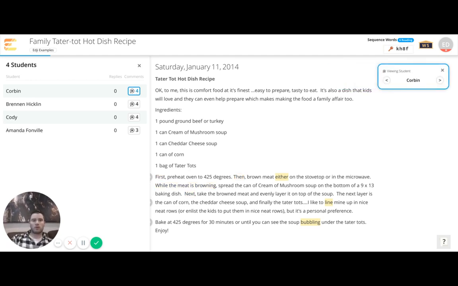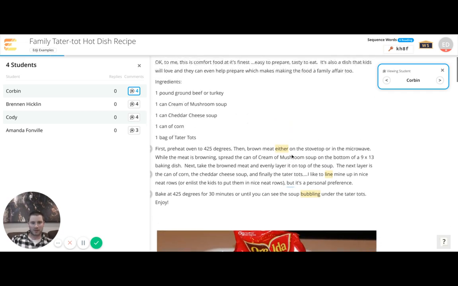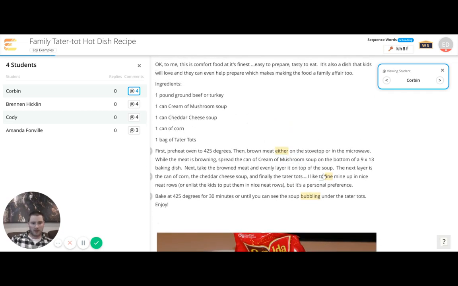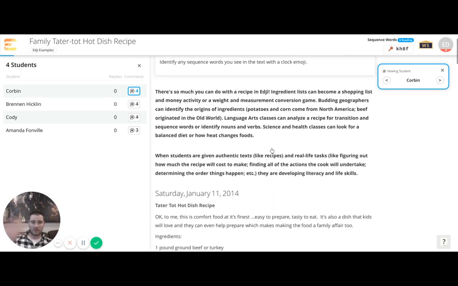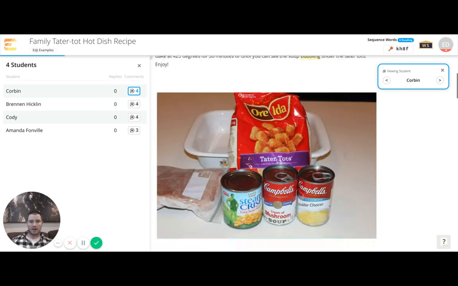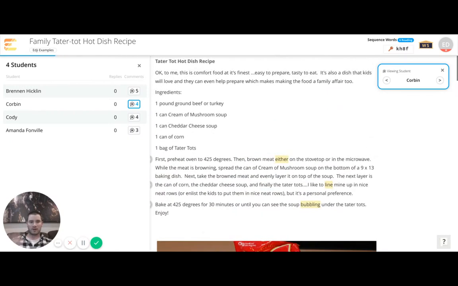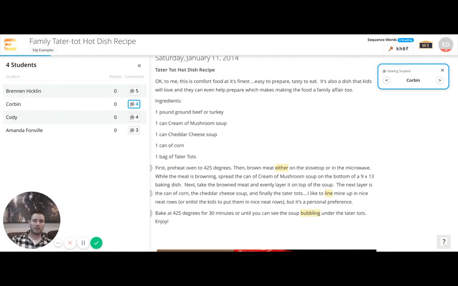I'm also going to take a look at what Corbin is doing. Okay, so I've clicked on Corbin's view. Now this is Corbin's version of the text. And I am noticing that he's highlighting, so he's engaged with the text, but he doesn't seem to understand what he's supposed to be doing. He's highlighted either, line, and bubbling. Those aren't sequence words.